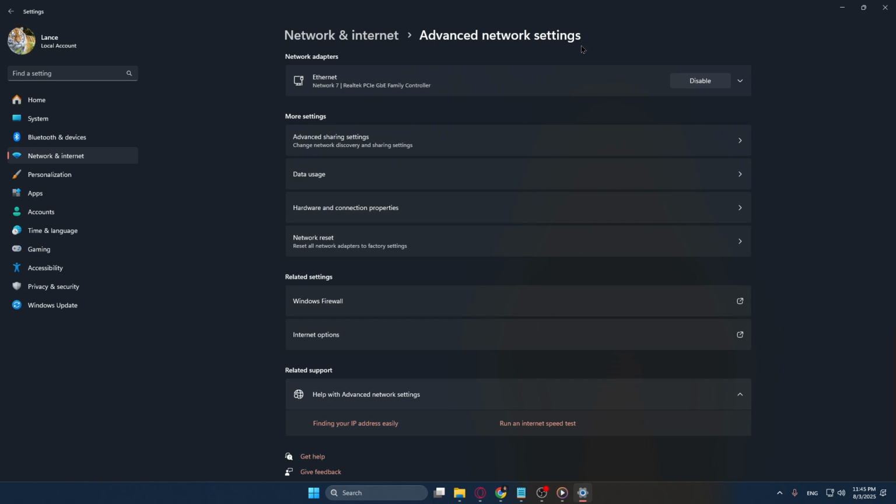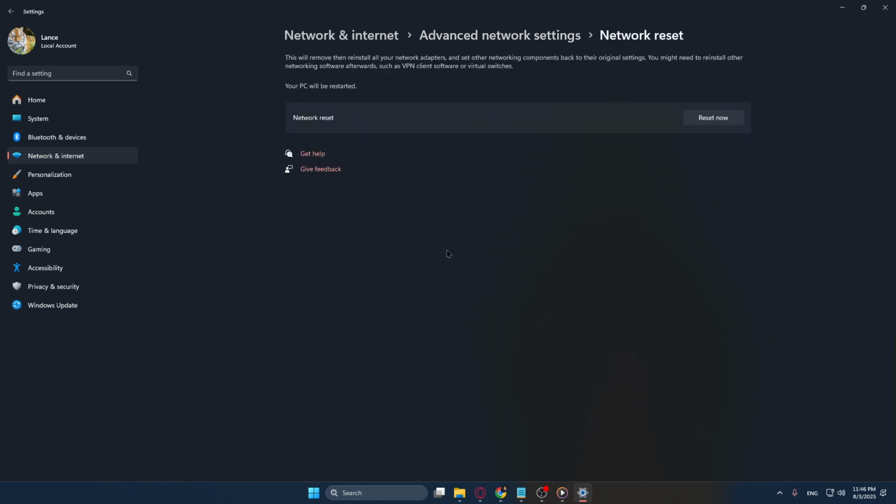Next, within this section, you'll want to look for something called Network Reset. Clicking on this will guide you through restoring your network components to their original status, effectively wiping out settings and giving you a fresh start. It's a very useful step when previous configurations or glitches are causing issues.